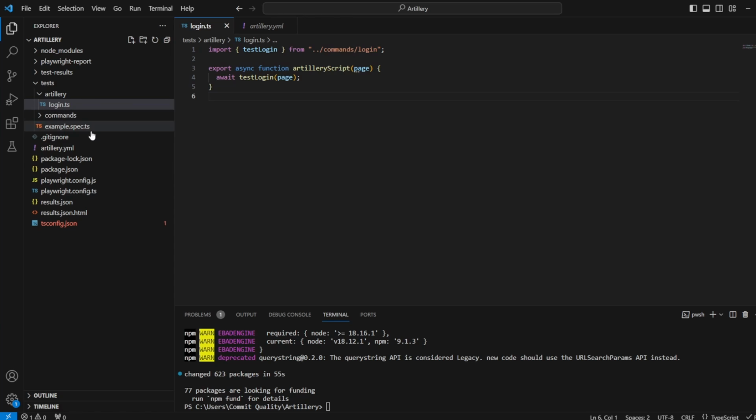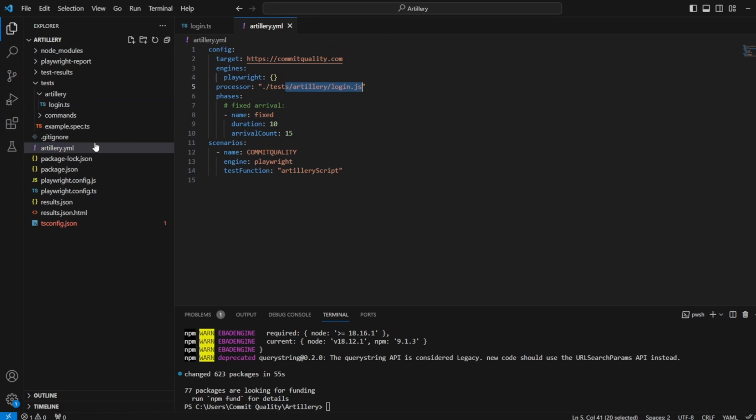Now what we should be able to do is go into the Artillery YAML, and instead of pointing this at login.js, which of course doesn't exist anymore, we'll point to the processor.ts. And this is the problem we had before, where Artillery wouldn't allow you to do this. You had to convert your TypeScript files into JavaScript, which you saw in my last video, and then point it at the new JavaScript files that we'd created based off the TypeScript ones. But now all that should be gone.